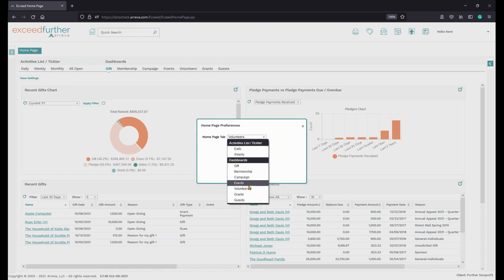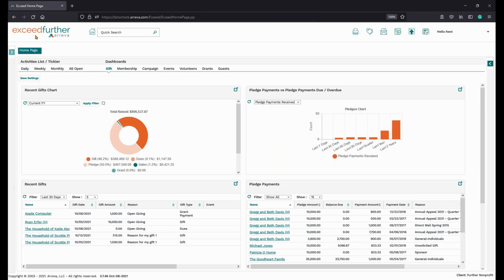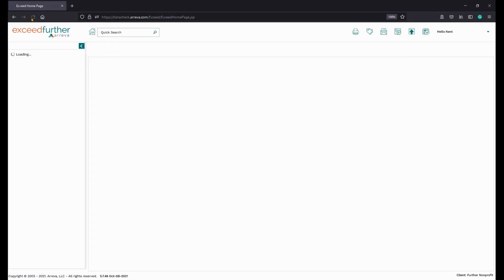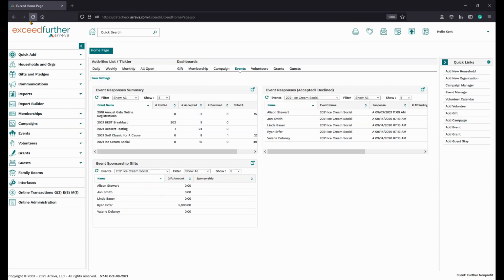You click on the drop-down menu. You can see I'm selected for volunteers. I'm going to change it to Events and save it. And now, if I refresh my screen, coming back to my homepage, it is now Events. I'll do that one more time so you can see it really works.